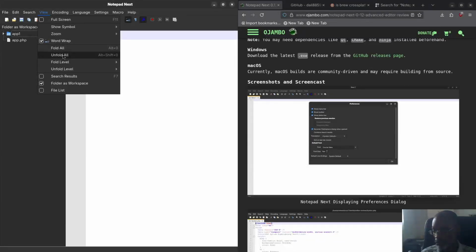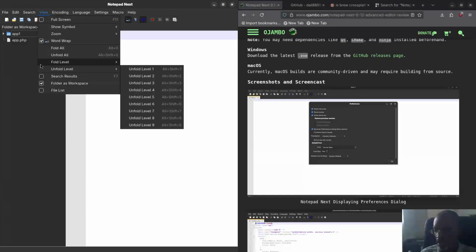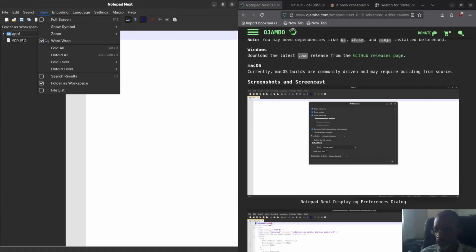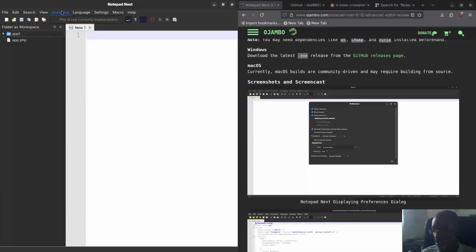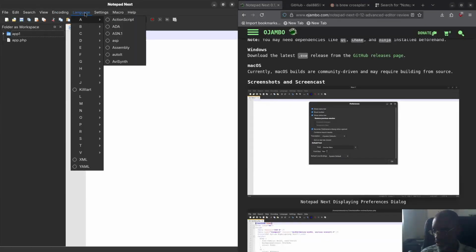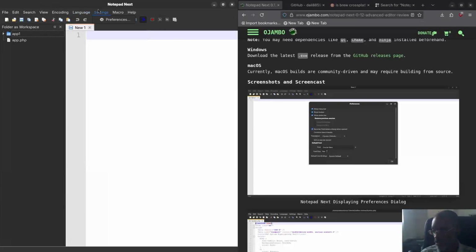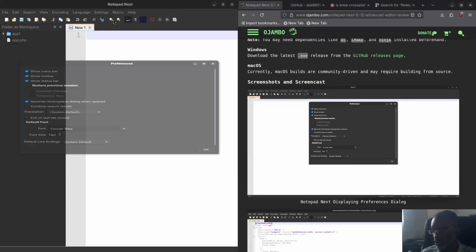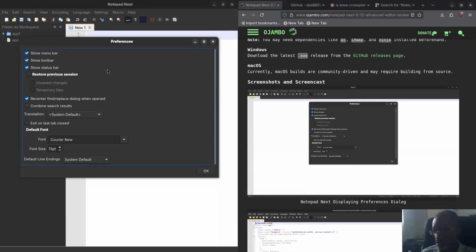Fold all, unfold, search results, folder as workspace, meaning you can drag and drop a folder. As you can see, to remember my last folder I dragged and dropped into here. And file list, encoding, and then obviously, as I said, I'm using UTF-8. I'm on Unix type systems. The languages, this is programming languages. Settings, we go to preferences. Surprisingly, this is very sparse.